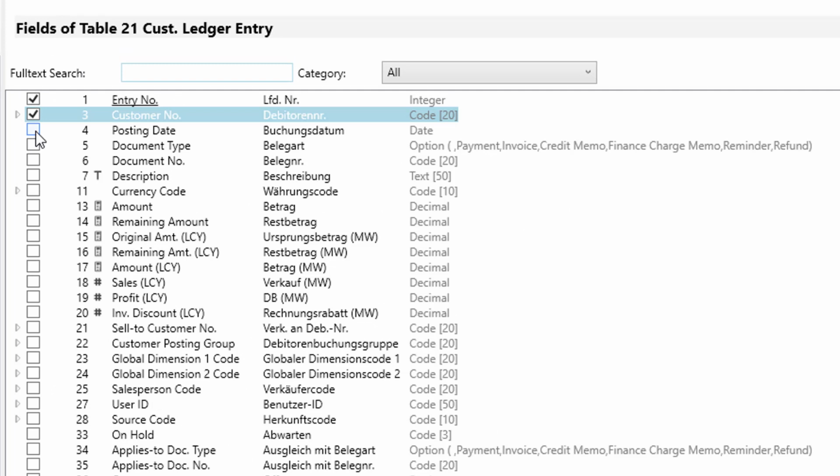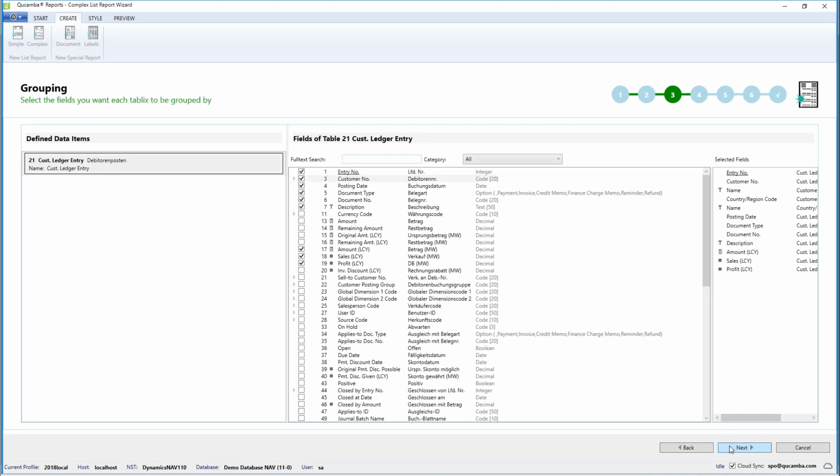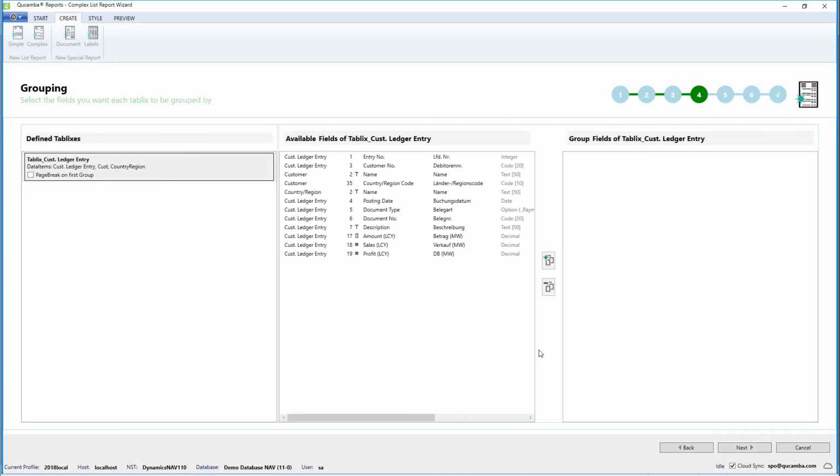Furthermore, I would like to include the posting date, the document type, document number, description, and some numeric fields, for example, amount, sales, and profit LCY. And I proceed with the next wizard step, which lets me set up my grouping.